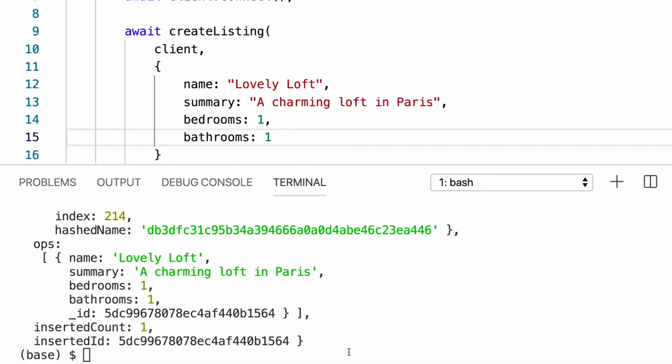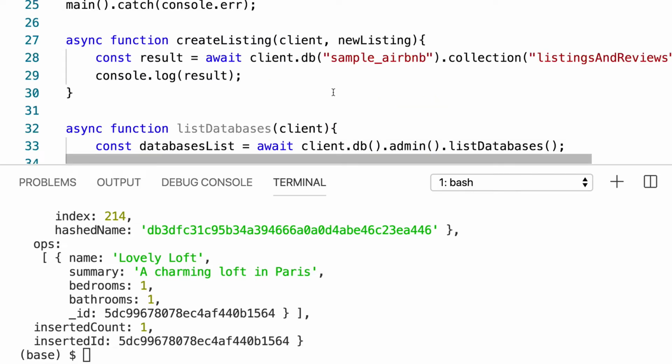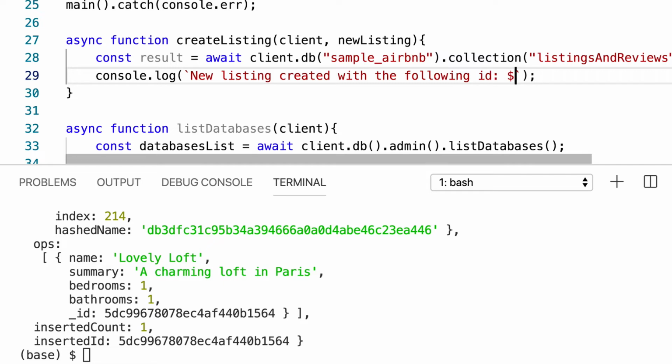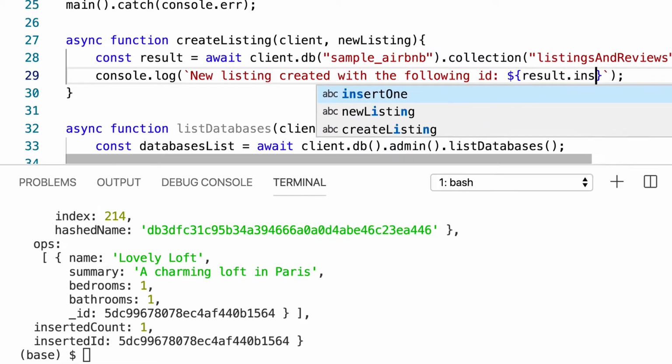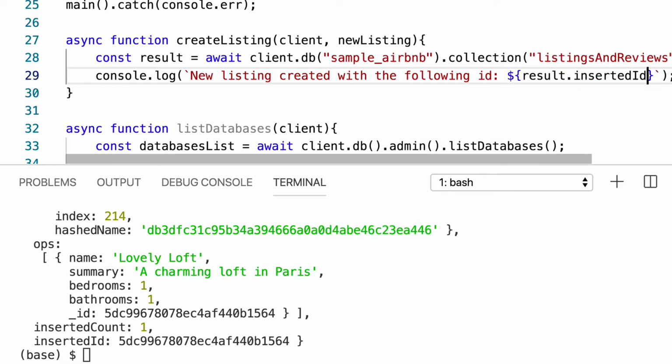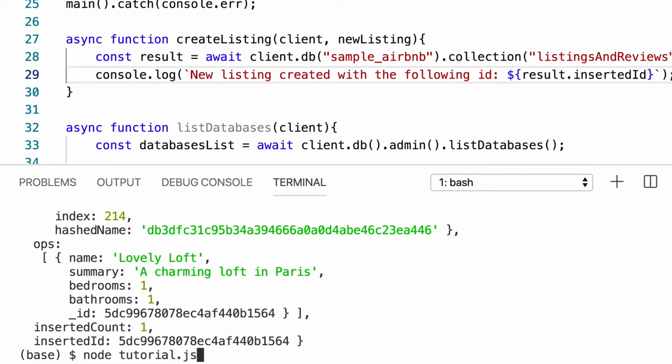So there's a lot of output here. Feel free to scroll through it, explore it, see what you can find. What I find most helpful is to know the ID of the document we just inserted. So let's go update our createListing function. Instead of printing out the whole result, let's just print out the inserted ID. So we can say new listing created with the following ID, and we'll send over result.insertedId. So let's save that, and let's run this command again.